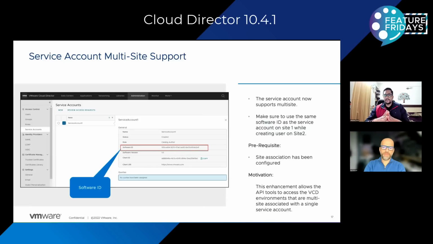The only thing is, for example, as you see on the screen, I create user 1 for the service account, let's say service account 1, on site 1, and it will generate a software ID. Now you have to make sure that while I'm creating a service account user on site 2, the same software ID is used, so that both users are tagged to the same software ID across sites, and the tool we are using to authenticate the multi-site VCD setup understands that it is a single site. I mean, it's a single pane of glass and multi-site, and it will authenticate the user accordingly.